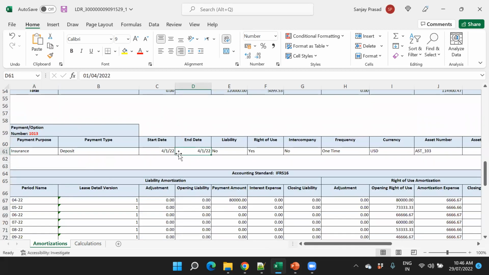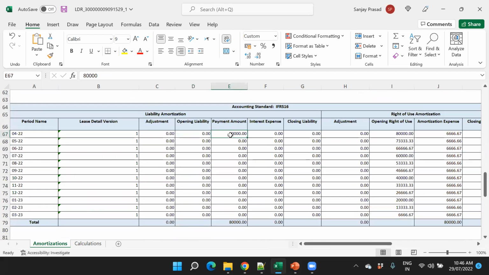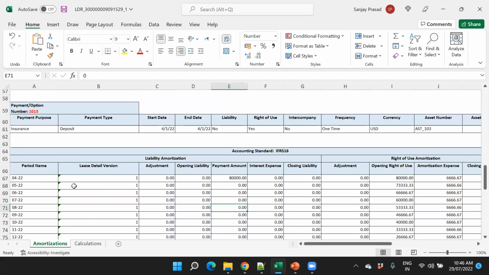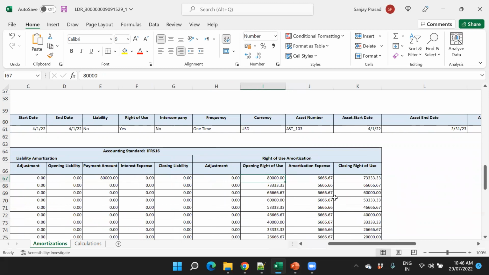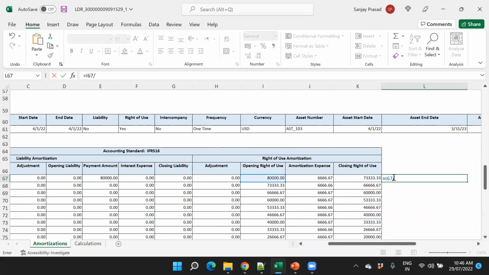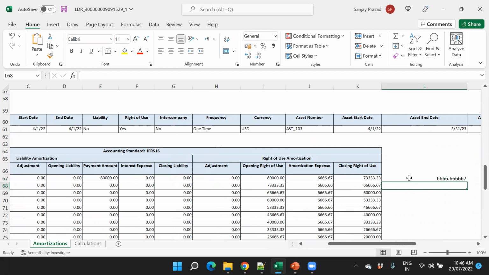Similarly, for the insurance, okay, it was one-time payment. No, insurance was annual payment. No, sorry, this is actually for the security deposit. It was one-time payment. So payment amount is 80,000. Since it is paid in advance, we don't have any interest expense and all these things in this case because we are paying this upfront. But obviously, right of use, this value will be prorated every month, same way as we did for rental. This is the amount for the depreciation.